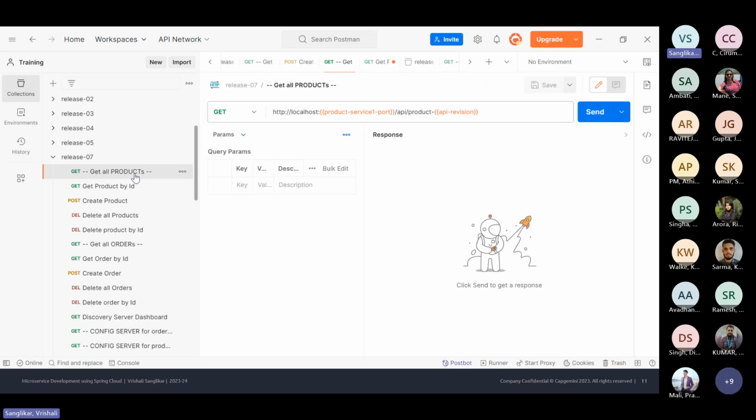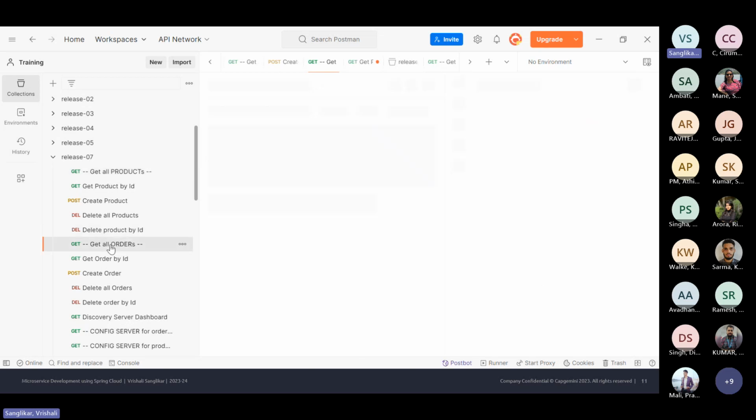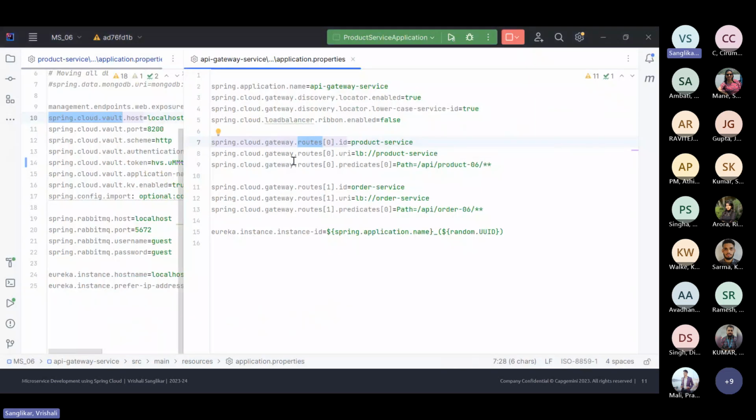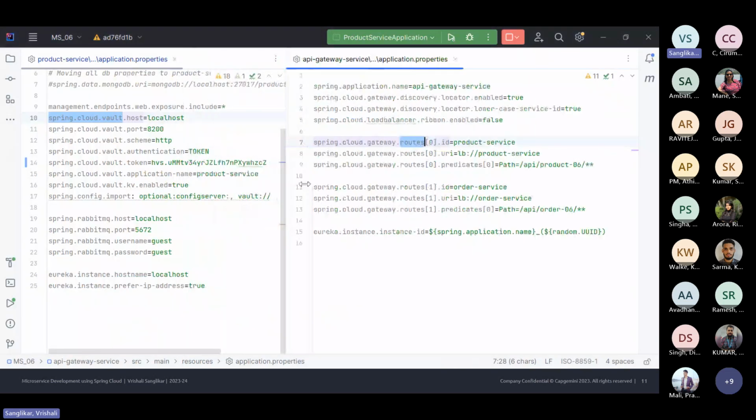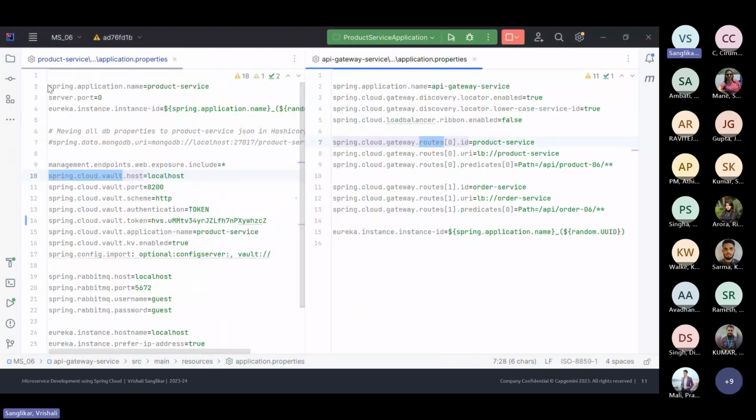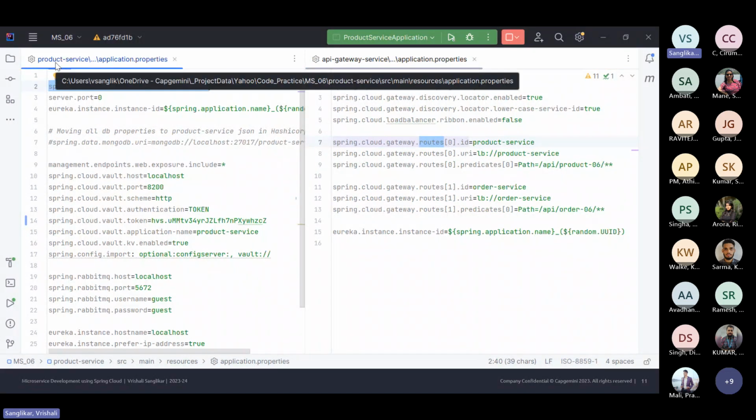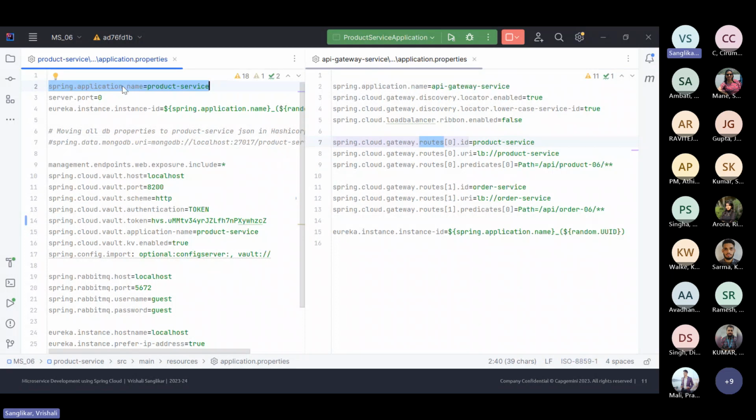And this URL will be mapping to one of the services. This is for the get all products. This is for the order. So which is the application that is mapped against it? Over here, the Spring application name we have defined in the product service. Inside that, in the application.properties, the name is product service. So that name we have to provide over here. And similarly, we have to make one URI and mention the product service over here.